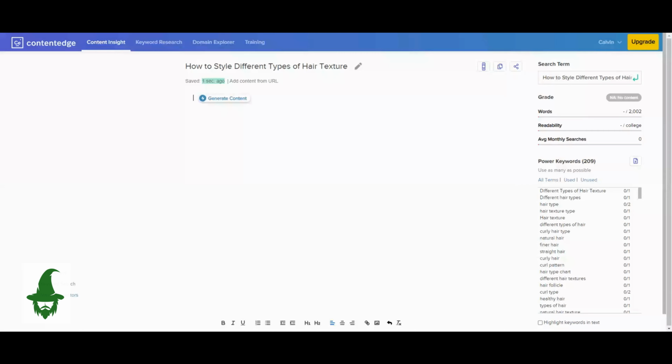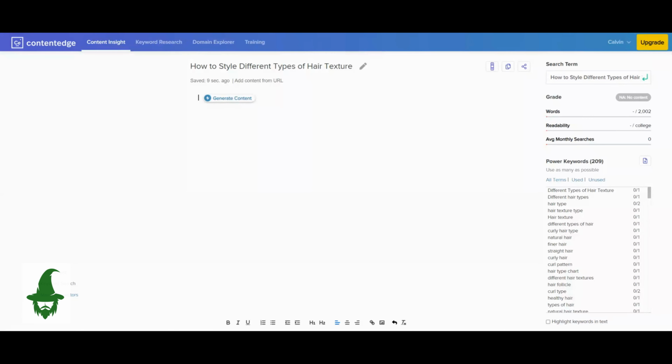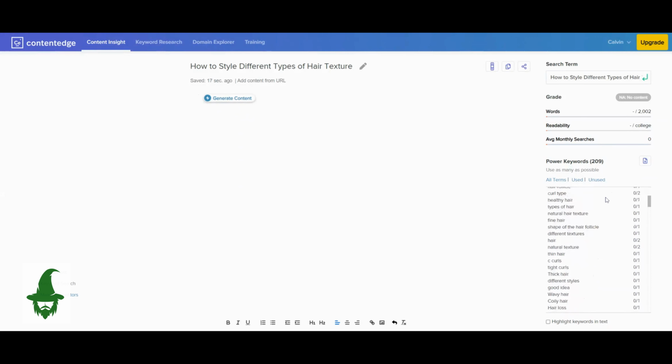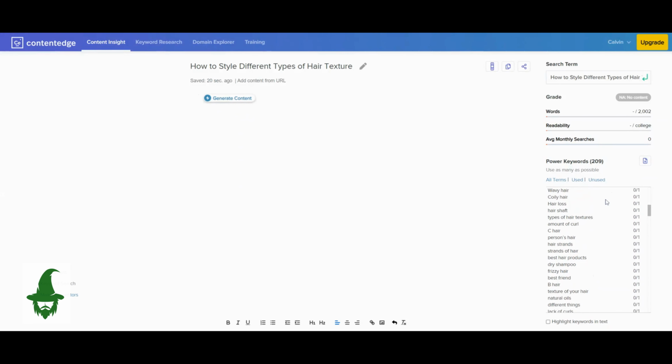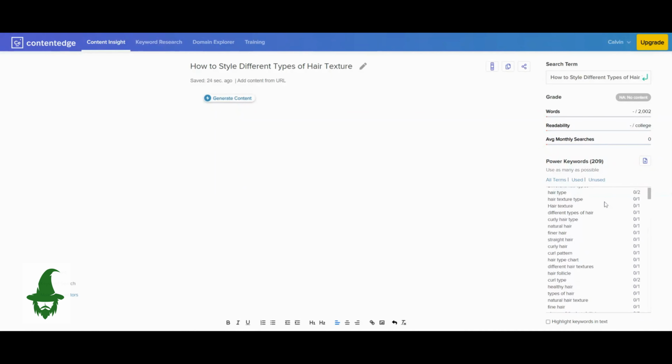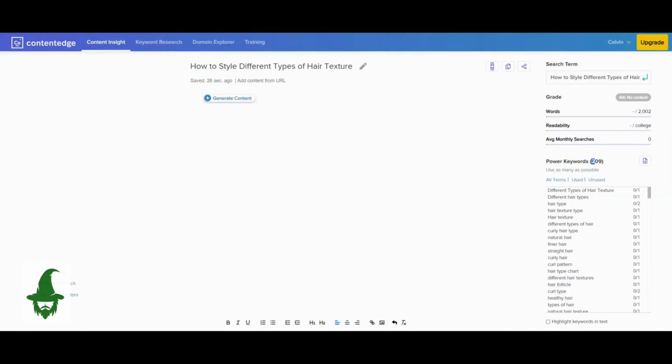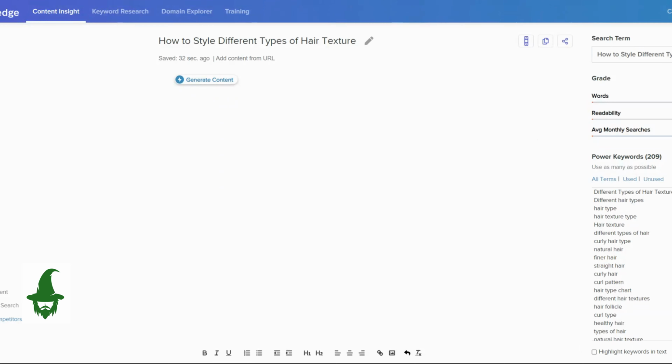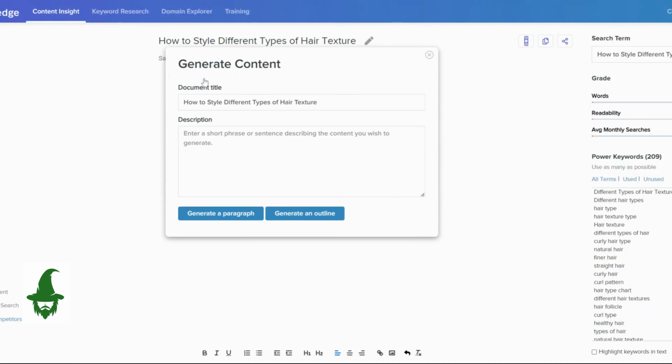It'll bring you to this page, which is an editor that allows you to generate content. You can also see what other keywords you should be adding into the content. So it has a lot of suggestions here, and I can even filter them for used or unused. And it's giving me 209 keywords that I should be using. It also gives a grade.